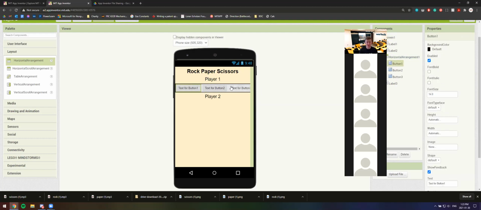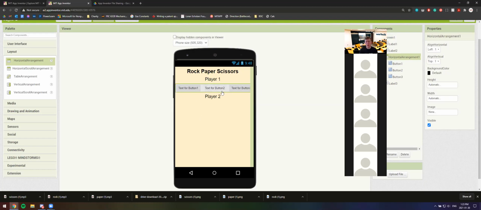Okay. So I'm just going to take a second to do this, and then I'll show you how we're going to do that. Okay. So again, guys, we go into layout, horizontal arrangement. Make sure it's not the horizontal scroll arrangement, just the horizontal arrangement. And then you're going to put 3 buttons inside it, side by side.